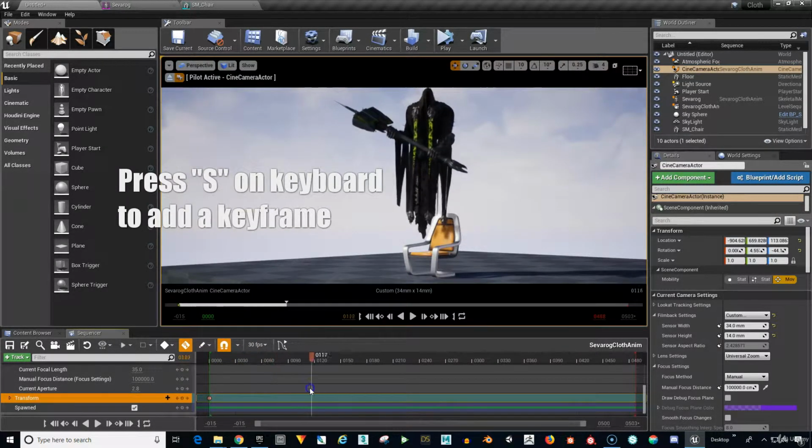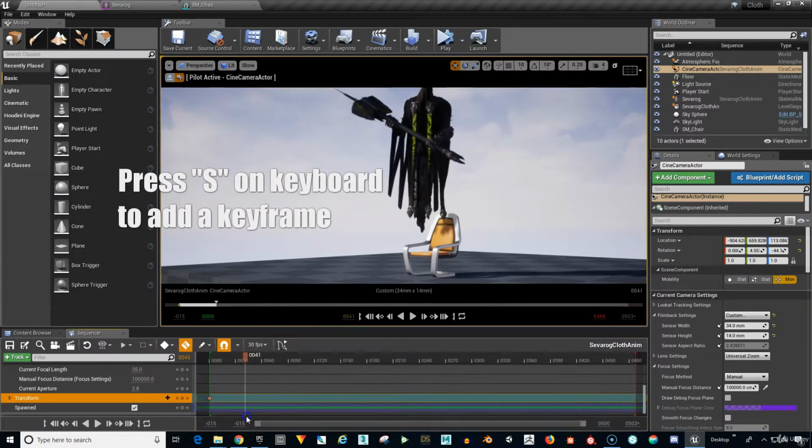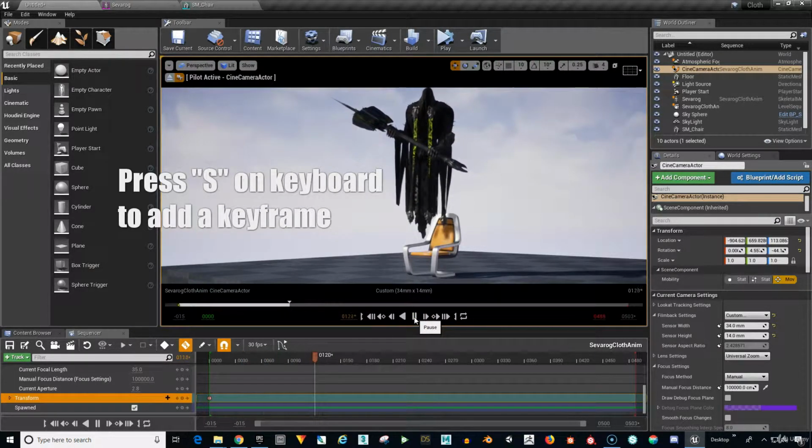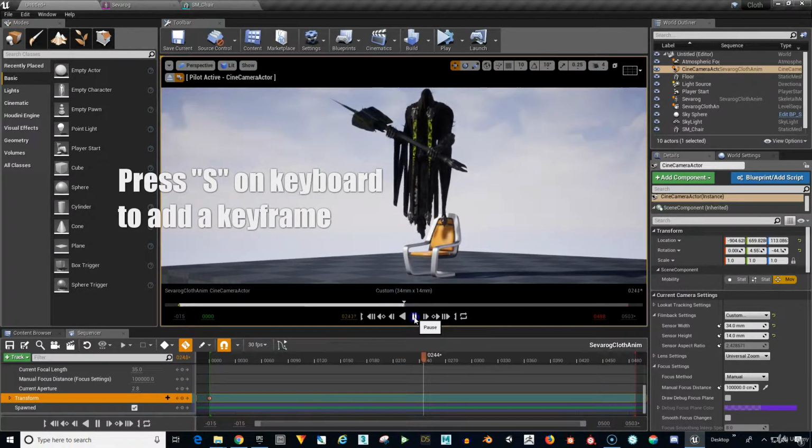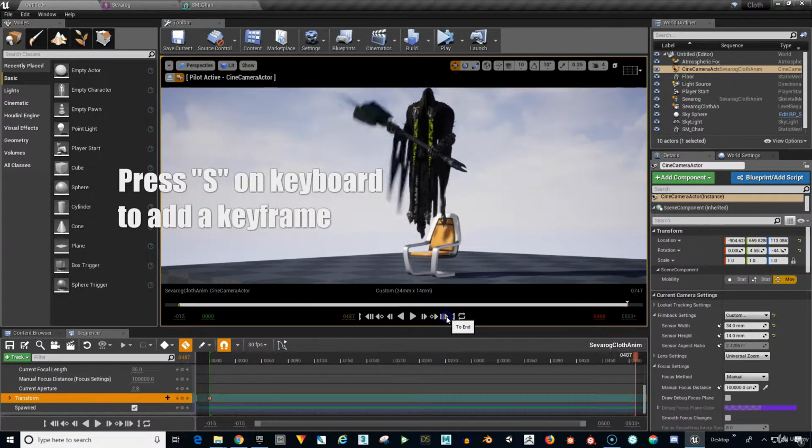So that's where our camera is until we decide to move it. Now at the end of the animation, just getting a sense of the timing here. Let's go all the way to the end of the animation.